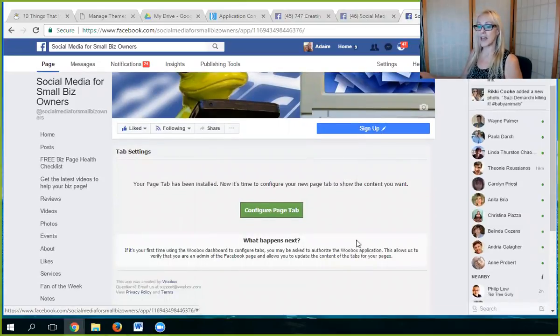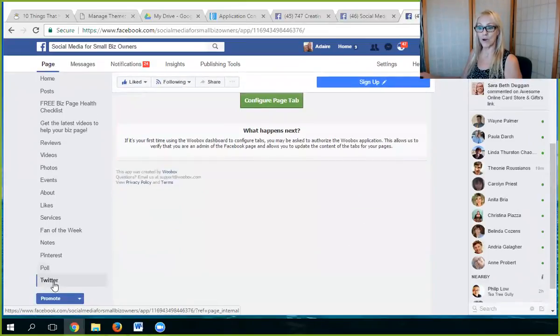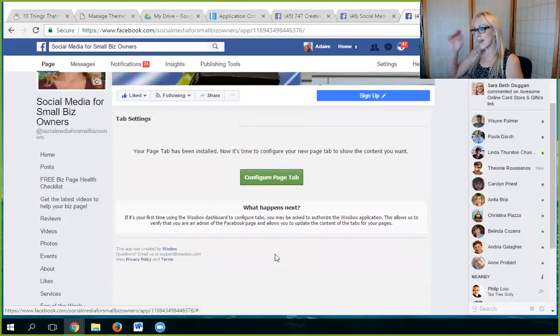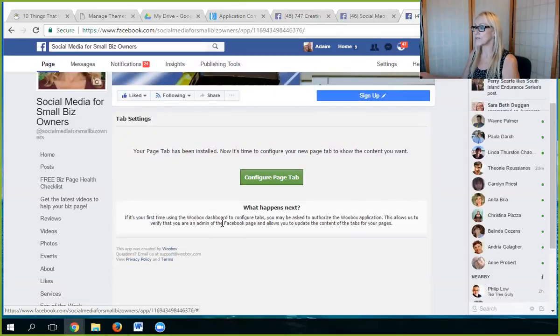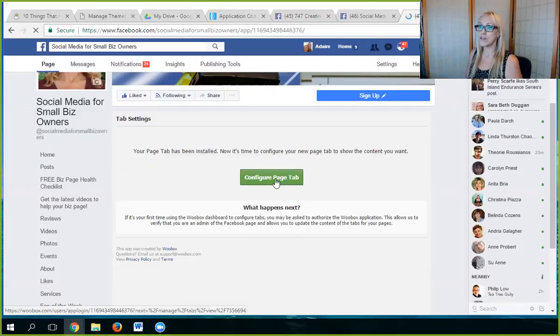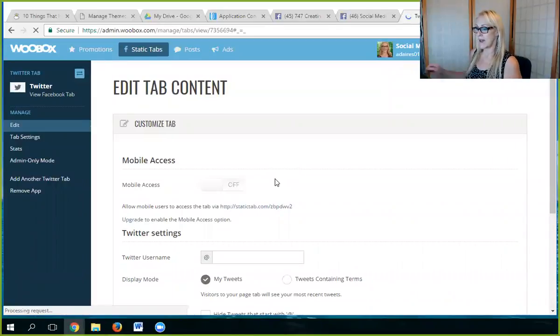Okay, so it says your page tab has been installed. So you will see down here, it's got a Twitter tab now. Now it's time to configure your new page tab to show the content you want. If it's your first time using the Woobox dashboard to configure tabs, you may be asked to authorize the Woobox application. This allows us to verify that you are an admin of the Facebook page and allows you to update the contents of the tab for your pages. I have already used Woobox, I think, to install Pinterest, so let's hope that it is going to let me, because the Pinterest one was done a little while ago. And so okay, now it's asking me to edit.